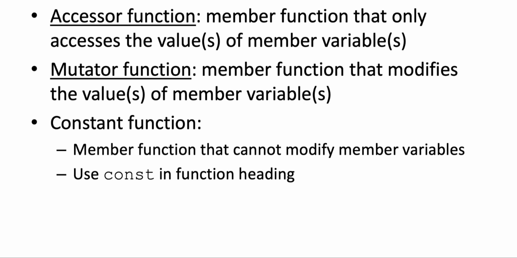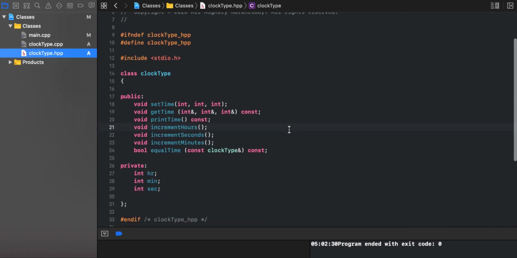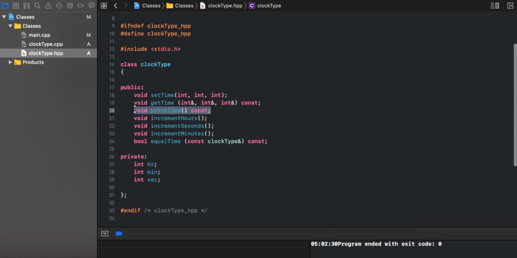Let me just show you pretty quick so you can remember those member functions. So look at this. When you have the const over here or const over here, you're dealing with a constant function.